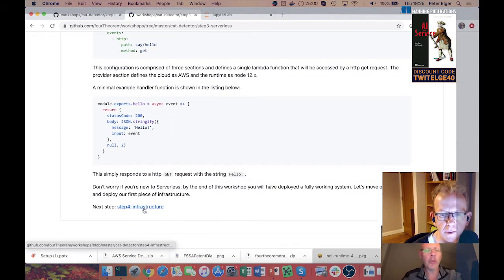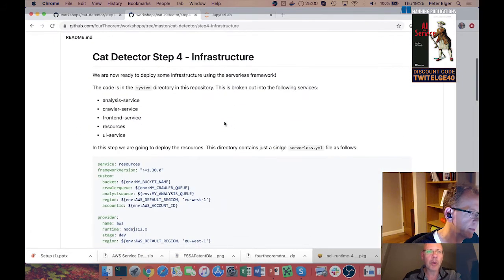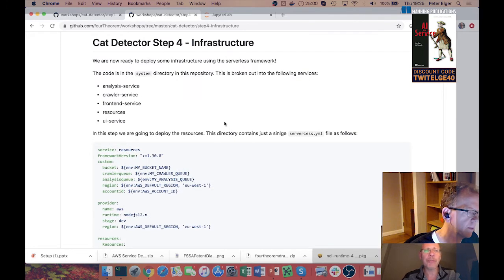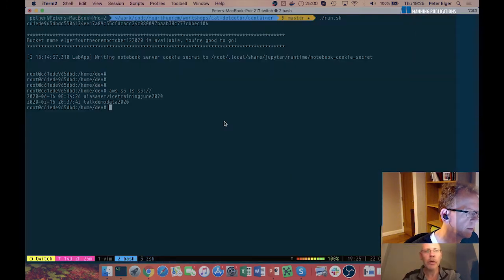Okay, so let's move on. Now we've had a look at how the serverless framework works, and let's go ahead and deploy some infrastructure. So let me go back to my code window here.